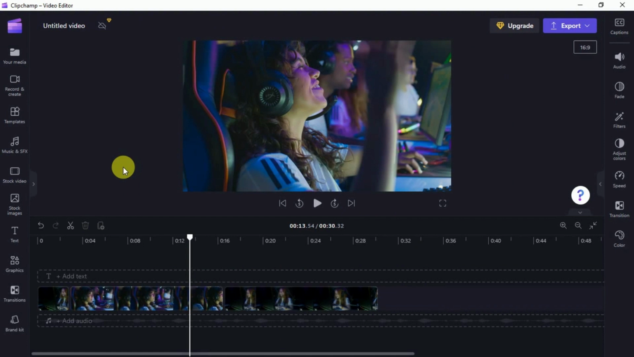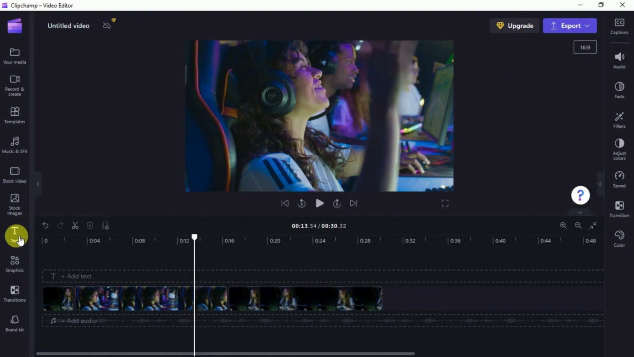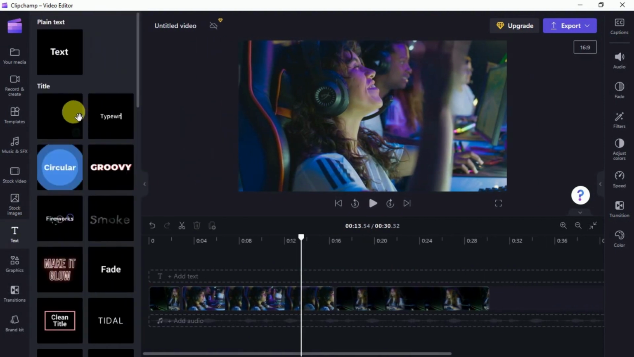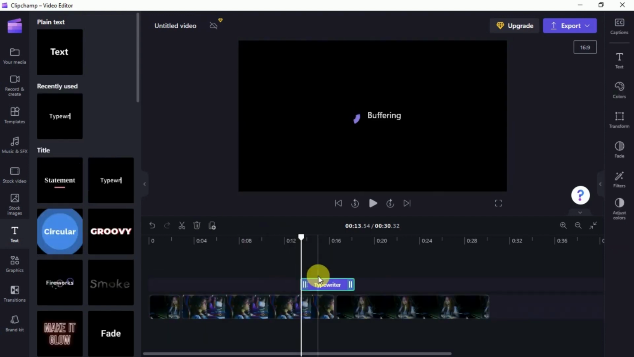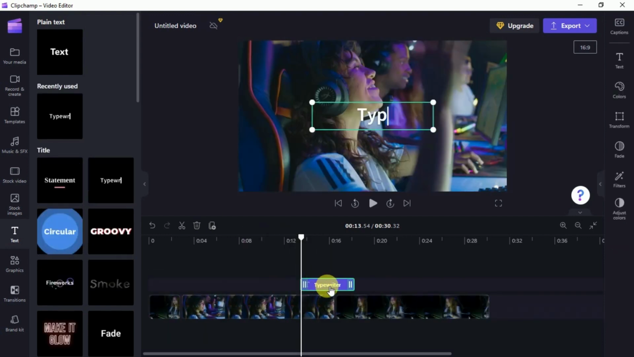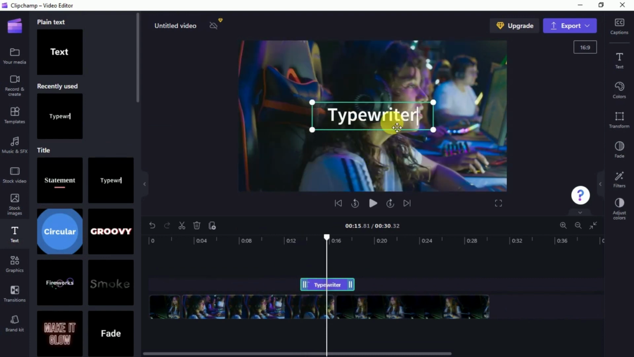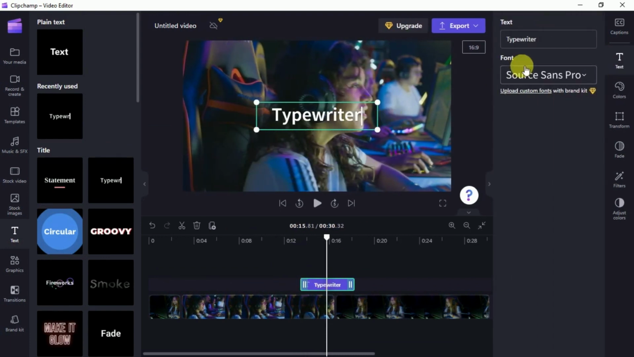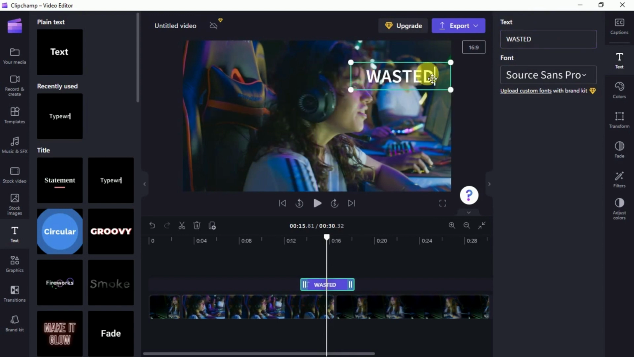Now, let's see how to do a text overlay or typewriter effect in the video. Select the text option from the left. Here, you will find many text style options, but for now, we're going to use the typewriter effect. Drag and drop this text on a new layer over the video. Double-click on the text to change the content. On the right, you'll get the option to change content. You can drag the content and place it right where you want to show it.